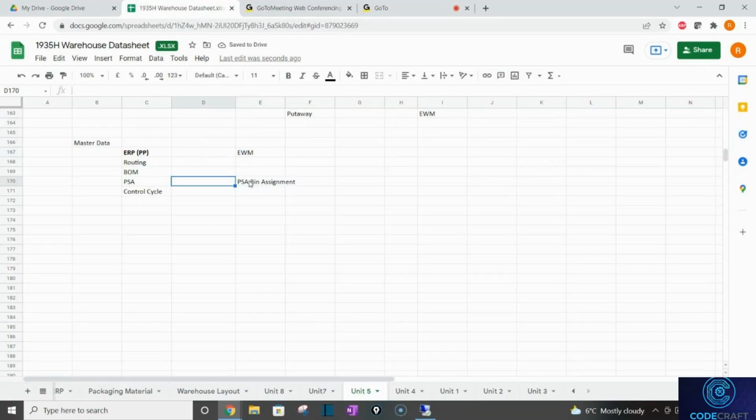When we talk about the production process, we have staging, consumption. At a high level, these are the three steps, and then we have goods receipt.